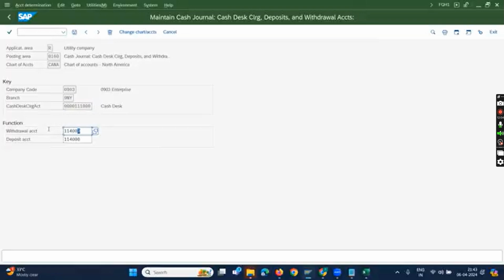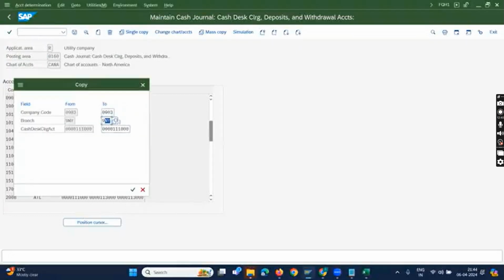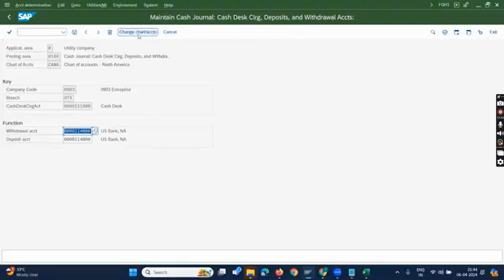If they want more details, they know what cash desk is, because cash desk, cash channel is also used in FI. It is more used in FI, because maybe 30% of the companies will implement FICA, and out of those 30%, maybe 40 or 50% will use cash desk. So they will know this better than us. Okay, save. Similarly for 9TX, I'm going to create another. I'll just copy, 9TX here also, this one.